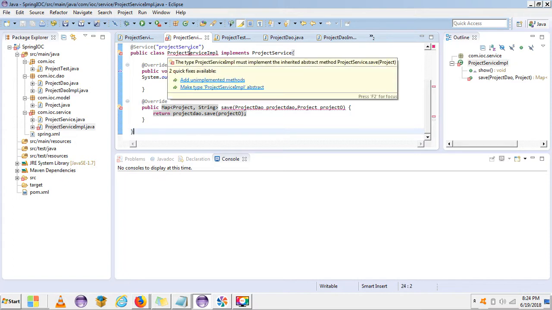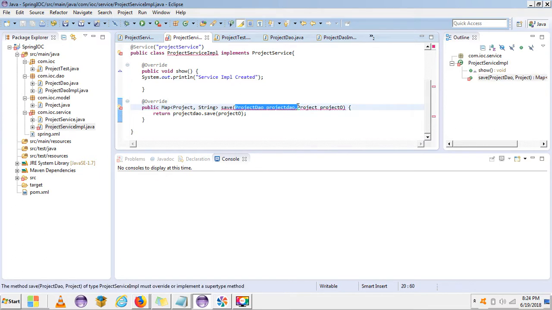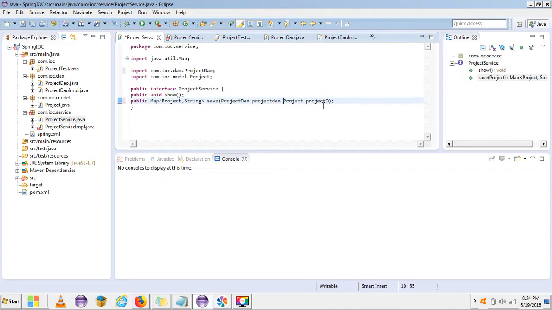Okay, there are some errors. Okay, we need to... actually, here we have not passed this parameter, so let's pass it here.